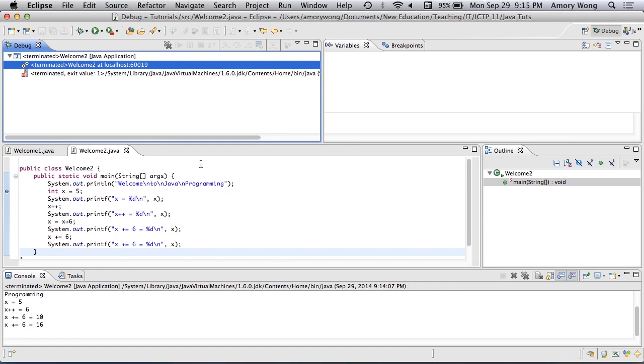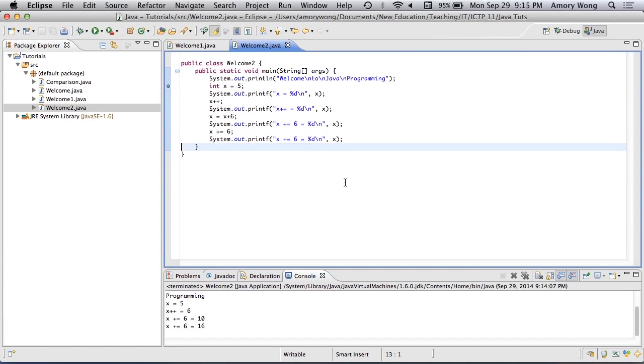This is still in a debug view. You can change it back to Java view by clicking on the Java button. And this completes the lesson. Please finish chapter 2.